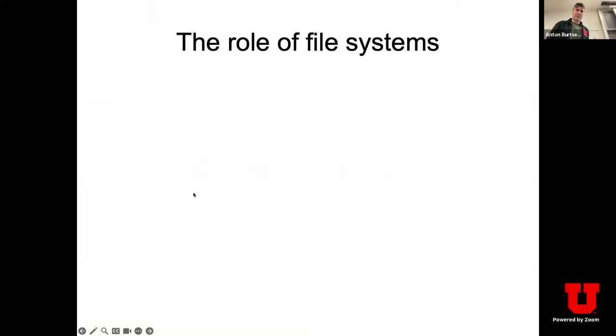Okay, so just to warm up. Why do you think we need a file system? What does it do? Stores files. Stores files. What are those files? Disk. On disk, right?